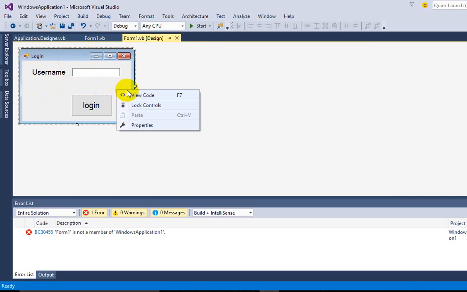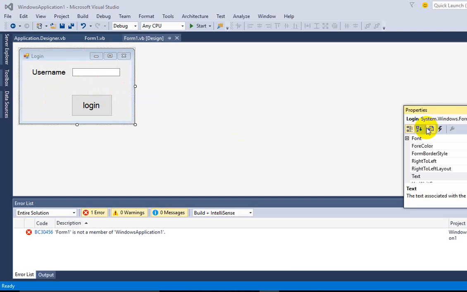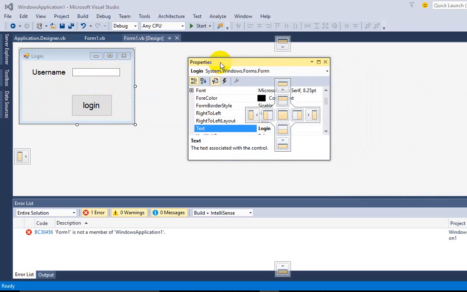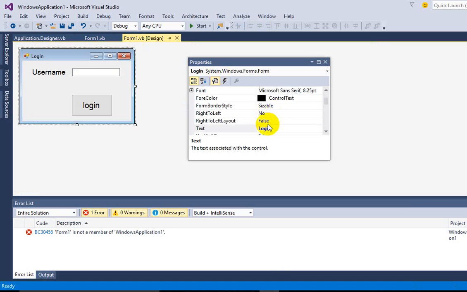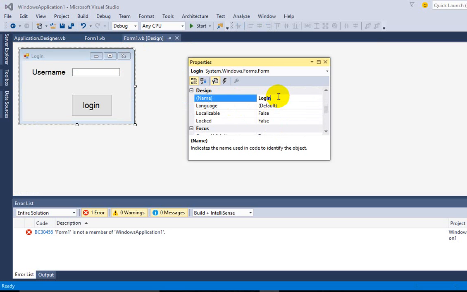Just click on the properties and then look at this. When you create the main form in Visual Basic, you will change this name to be Login, and you change the name of the design to be Login. So your main form is not Form1 anymore. It is Login.